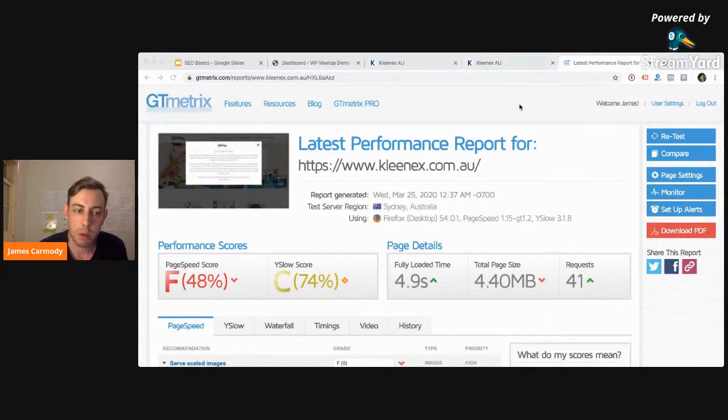So going back to GTmetrix, the first thing, it kind of looks a bit overwhelming at first. It draws your attention to this page speed score, which Kleenex has got an F grade, 48% out of 100, and a YSlow of 74.